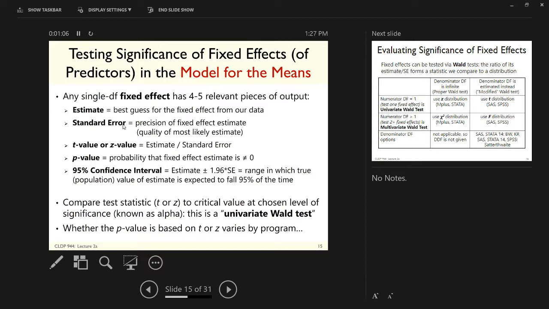It's an index of how certain the algorithm is that this really is the best estimate for that parameter. A t-value or a z-value, you will see one or the other in your output, and I'll talk about the difference in just a second, and then a p-value that goes with this, which is the probability under a null hypothesis of observing that fixed effect if the true fixed effect is 0.